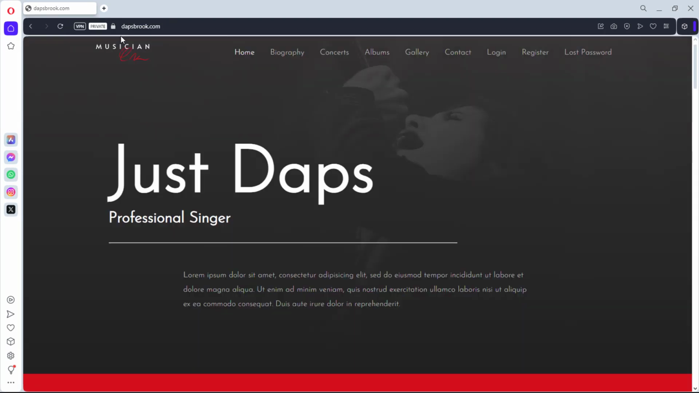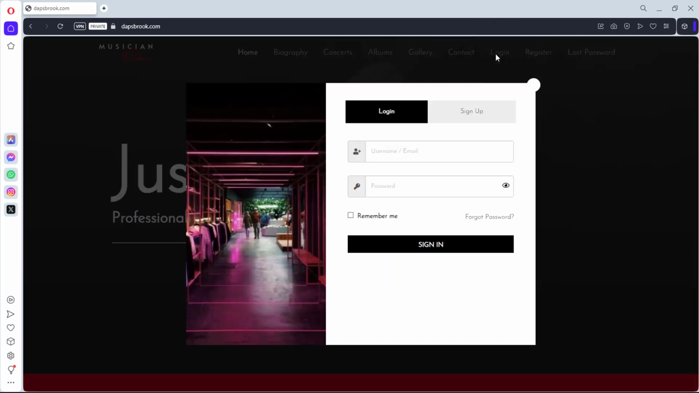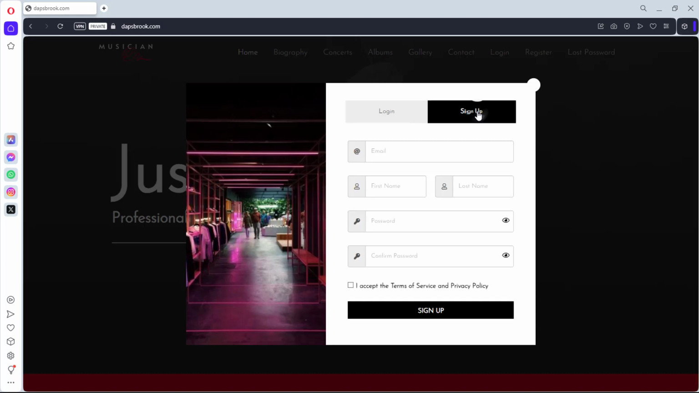So in a private window, you can see that we have a place for login, we have a place for register, we have a place for lost password. So if you click a login button, you can see that we have our login here, and the beauty about it is that we also have a place for sign up. So that means that we may just want to completely do it with a register button, so people have the option to sign up in case they've not.